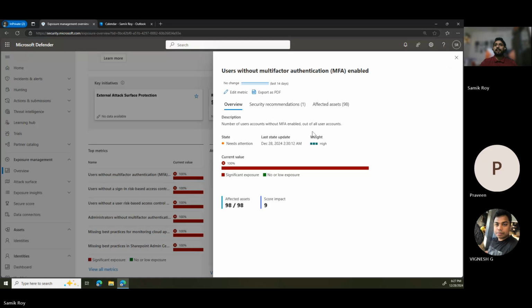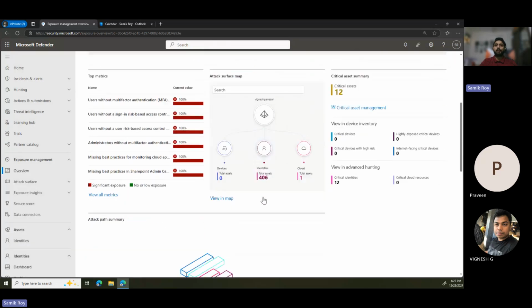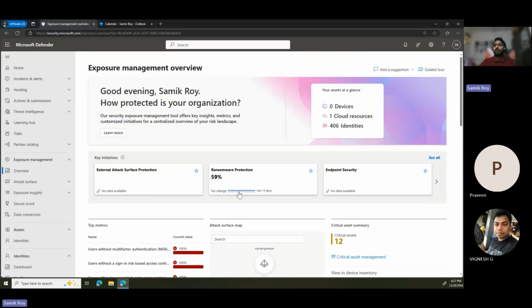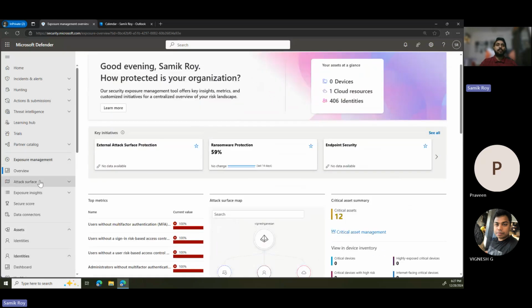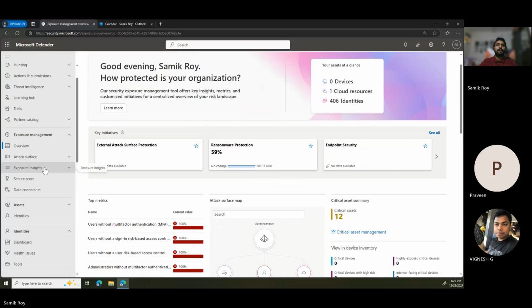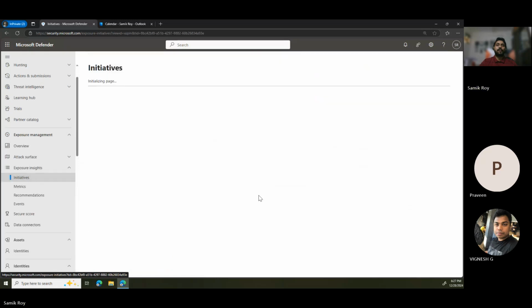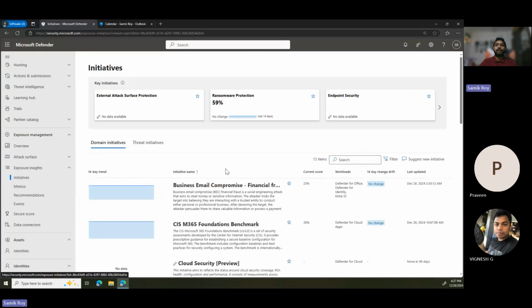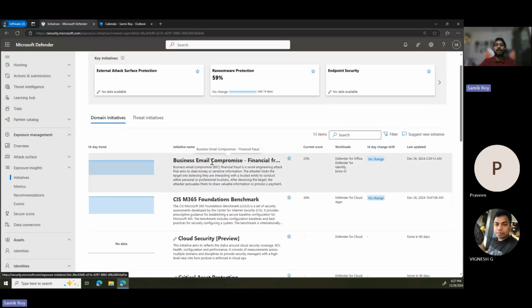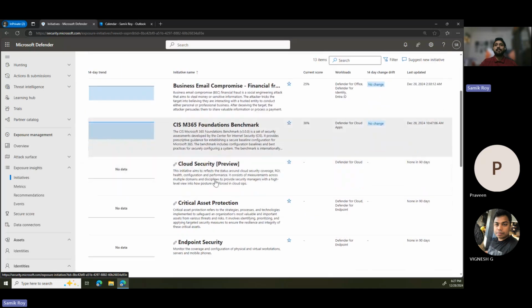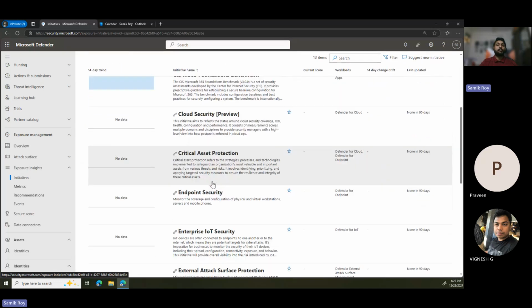If you look at this, this is what needs attention, when it was updated, and the affected resources, all these things. That means this is not a Google one. So you can see a mix and match of everything over here, right? But let me go to the left navigation, then exposure insights and initiatives. If you go to initiatives, these are domain initiatives which you would definitely get, again by Microsoft. These include business email compromise, CIS benchmarking, cloud security, and critical asset protection if you configure it.